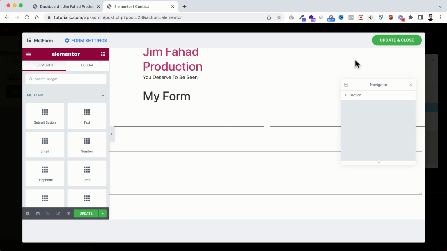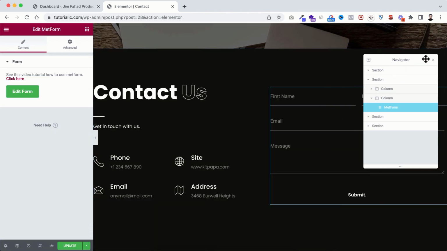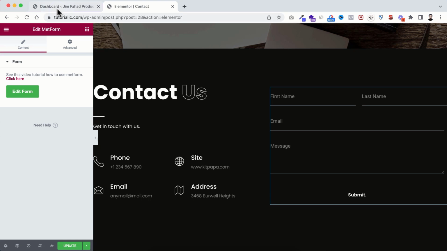So for the moment, from the top right corner, click on update and close. And here we go. Let's now close the navigator by clicking on this X so we can see the form properly. So right now, if anyone fills up this contact form, and right after putting their first name, email, message, they click on this submit button, you will get all this information within your WordPress dashboard.